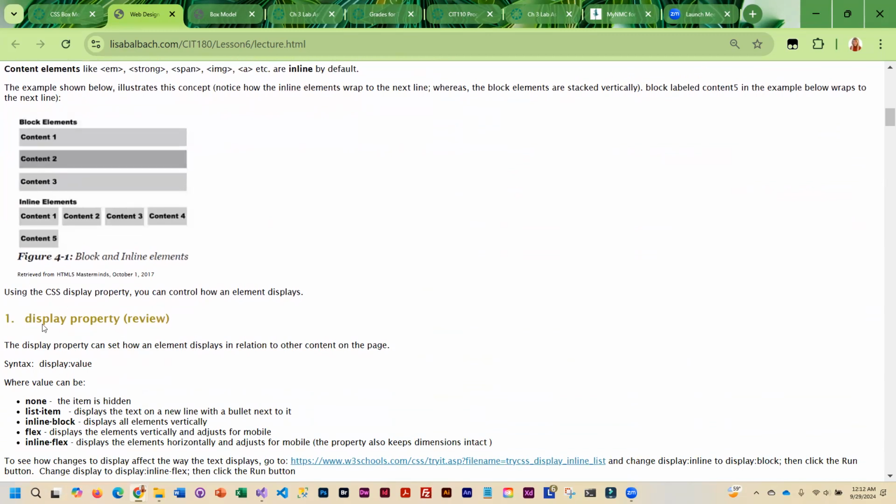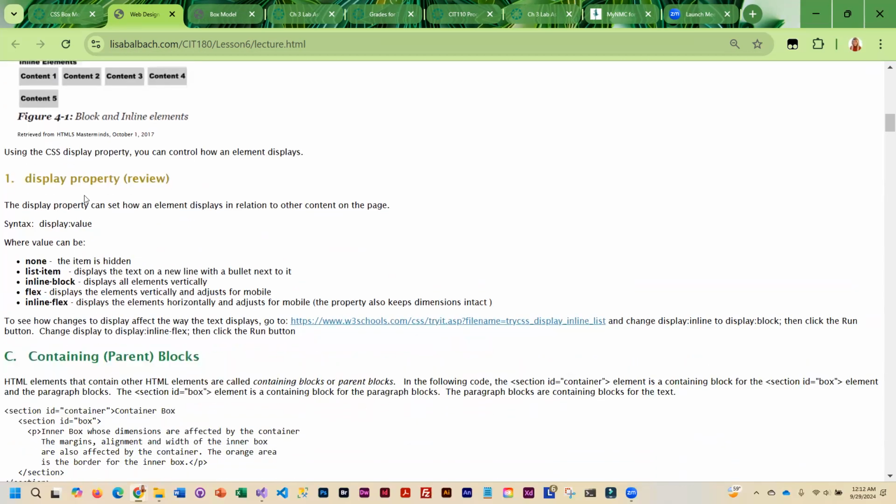And a lot of these properties that we're going to talk about today, we have actually looked at before, but we are now looking at the CSS in a little different light, how we can make boxes with it instead of styling different pieces of text. So looking at the same styles in a different way.